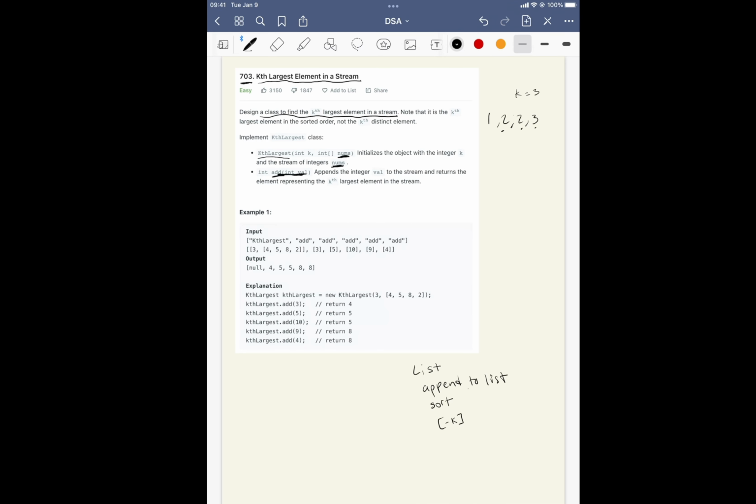So for example, for this list, if you wanted to get k equals 3, then you would just return the list at negative 3, and that would give you this number. So this would run in O of n log n time for adding, because it takes O of n log n time to sort. So the question is, can we do better than this?